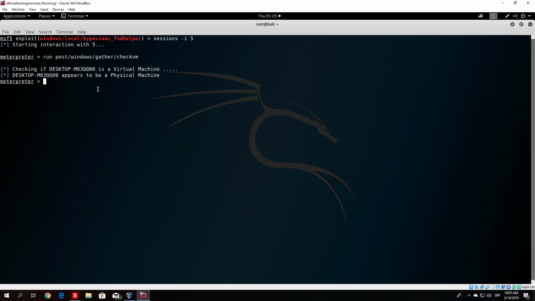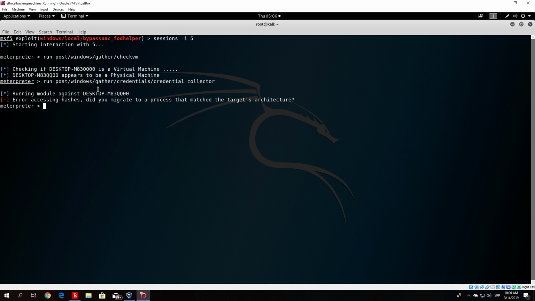The next one, which could also be useful, is the credential collector. It will basically give you the hashes of the accounts on the Windows machine. So just type here run. Basically the run command just runs the module that you specify after that, and then post windows, since we're on the Windows machine, gather, since we're gathering some credentials, so we specify credentials. Let me just see why it, okay. And then credential_collector. And hopefully this will print out all of the hashes for our accounts.